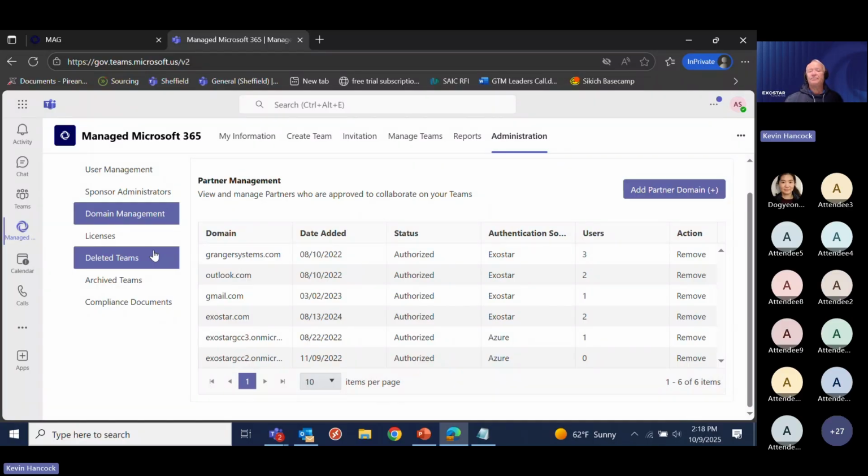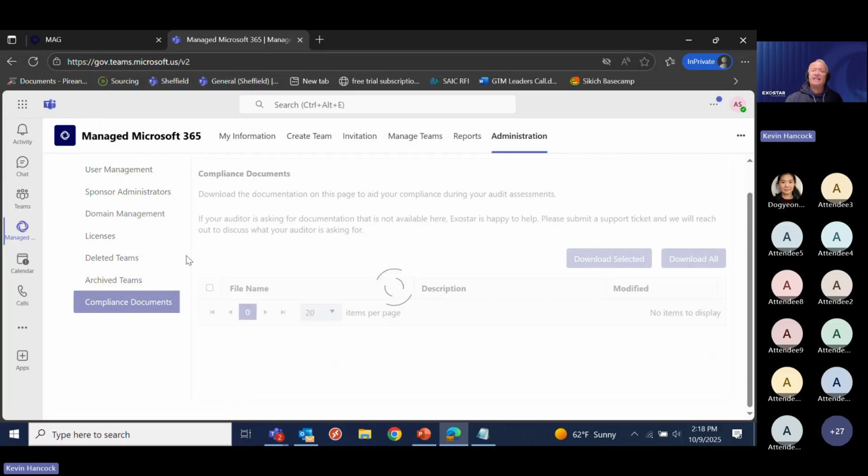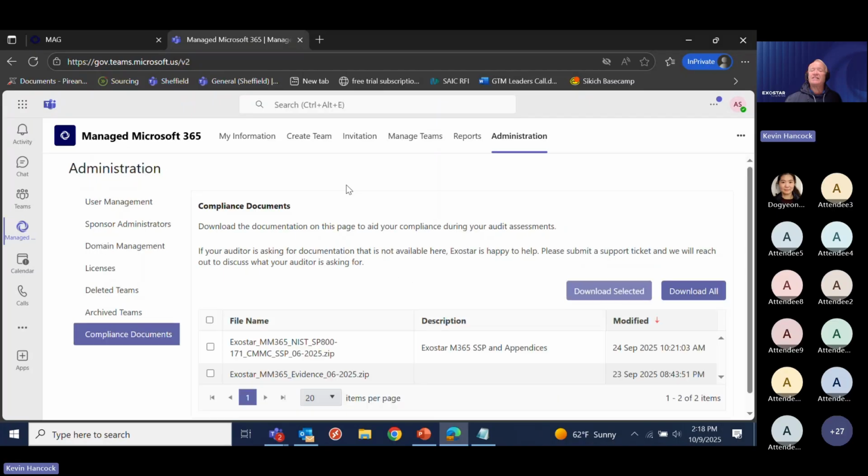Now, something we've also added recently is a link to the various compliance documents around Exostar's readiness to be CMMC compliant. So we provide that evidence, we provide that shared responsibility matrix, we provide the SSP around what we do. We're currently going through the 3PAO audit to allow us to be that FedRAMP moderate equivalent cloud service. So that's currently in flight.